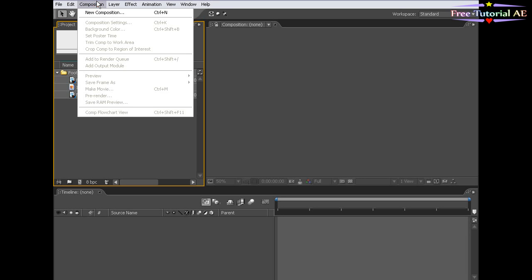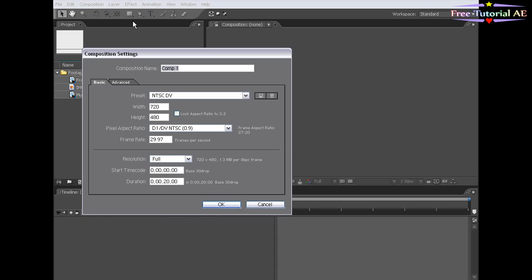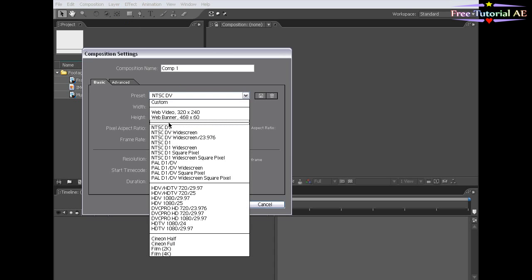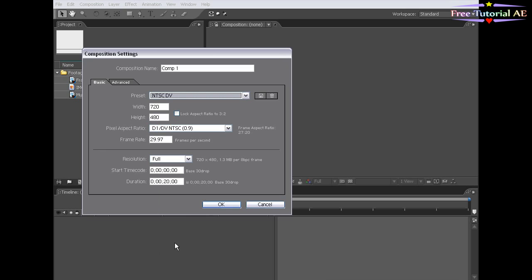I'm going to make a new blank composition. Choosing new composition, we're going to use the NTSC DV preset, but if you use PAL, whichever preset applies to your location would be fine. I'm going to choose OK.